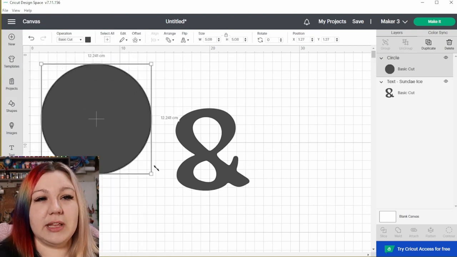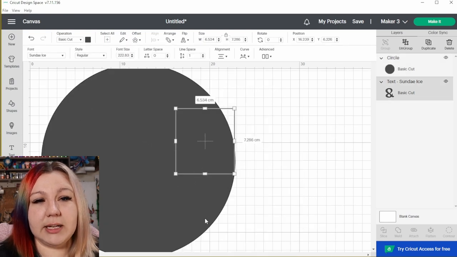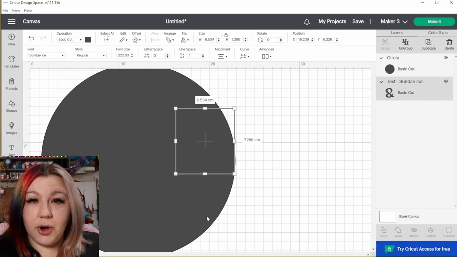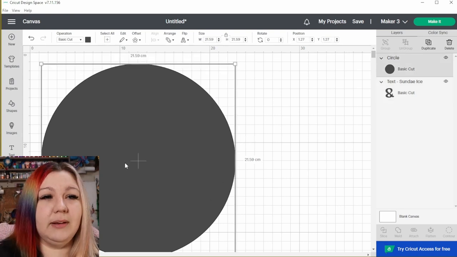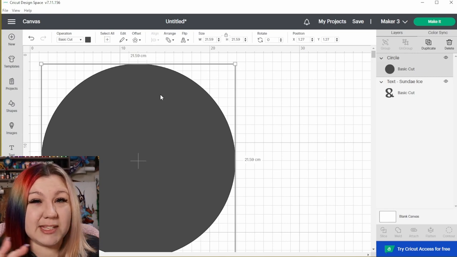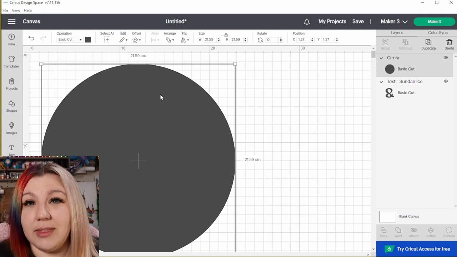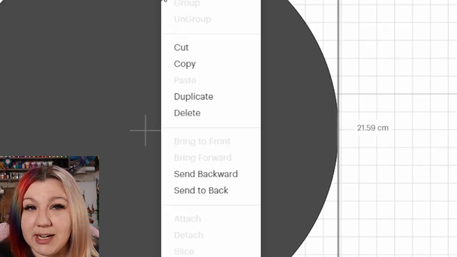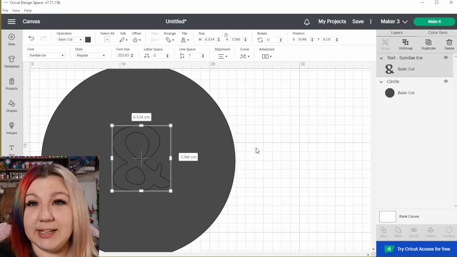So the circle I'm going to make much bigger and I'm going to scale down the and a little bit so that we have a lot of space around the outside just to make sure that we don't have any overflow or any splash. Now this shape, I'm going to send it to the back so that I can see exactly what I'm working with, and position the ampersand in the middle of the circle just to have everything organized. So I'm going to right click, click send to back and position it in the middle.